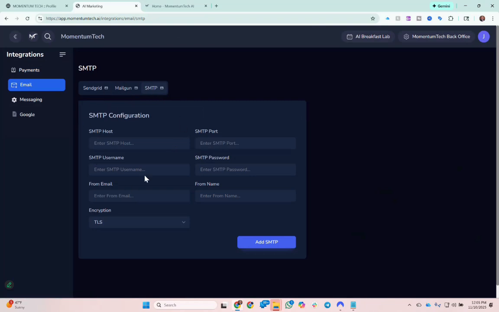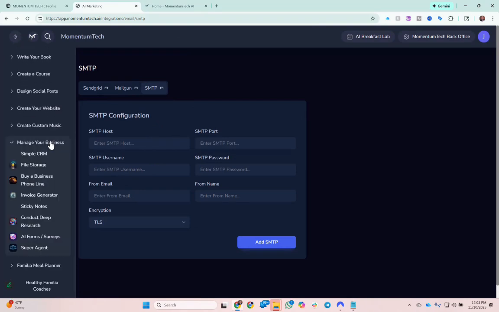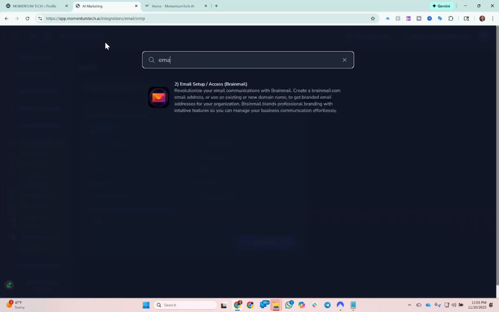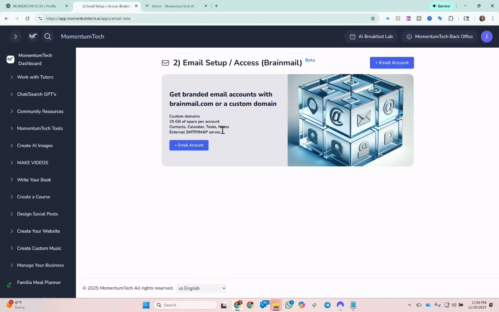Now, to configure email in our system, you do have to use the email service. So how do you find that? Well, usually it's under, I think, manage your business, but the easiest way to get to it is to just type email right here, email setup process, boom, and then go ahead and set it up.